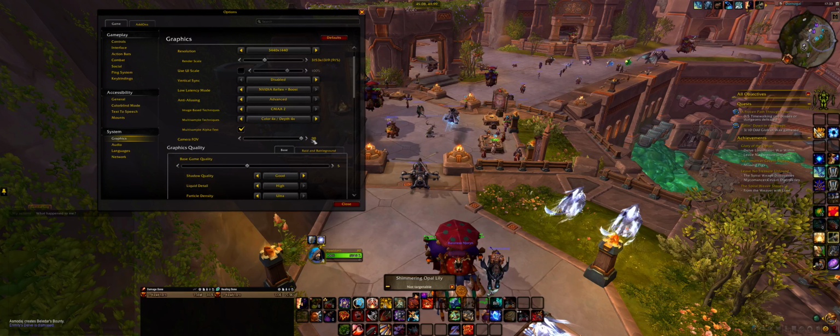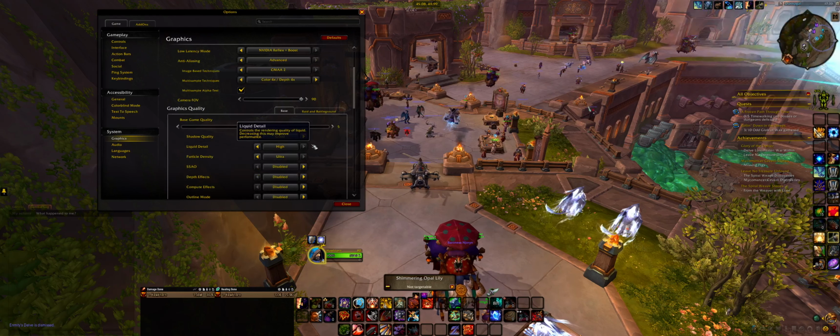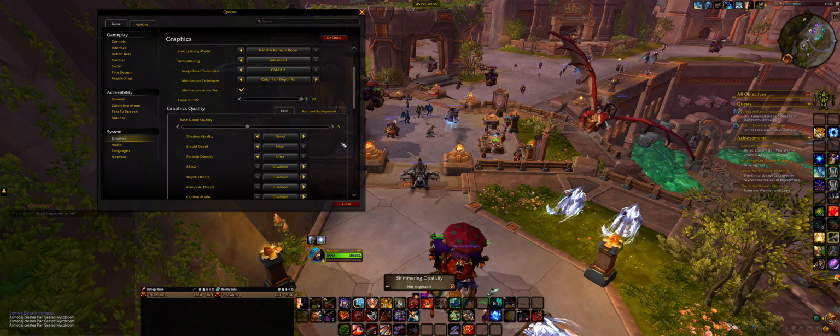Camera field of view, I have it to max. That's up to you. You can make it smaller or bigger. The lower you drag it, the less field of view you're going to get, of course. So the base game quality, as you can see here, it's not on 10. It's not at max level. This is basically more of a custom made.